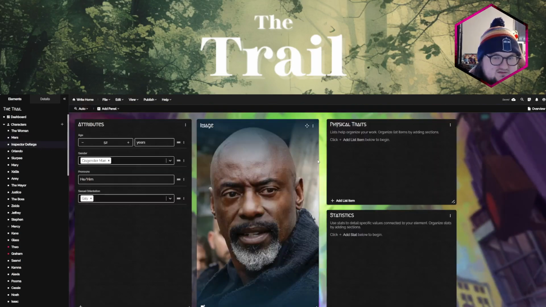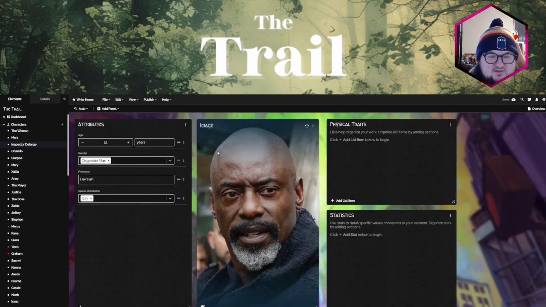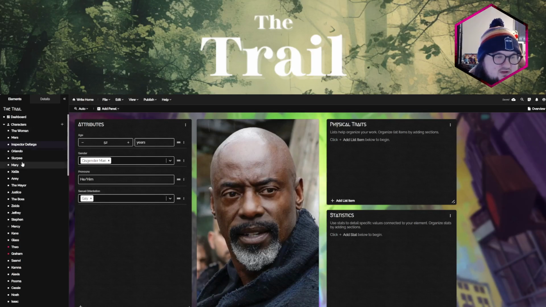And then Inspector Defarge, who I used this actor to represent because I imagine he looks similar to this. I think he's bald or has very short hair, and facial hair, and maybe is starting to turn gray or white. So I think this is a good match for him. There's a whole bunch here.